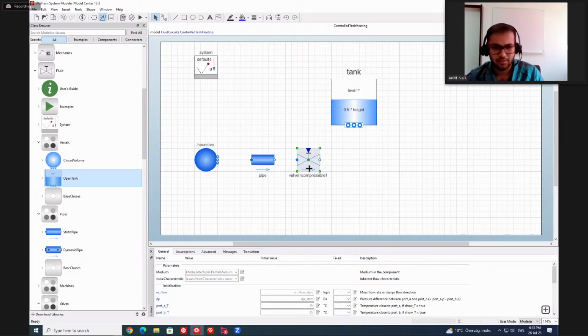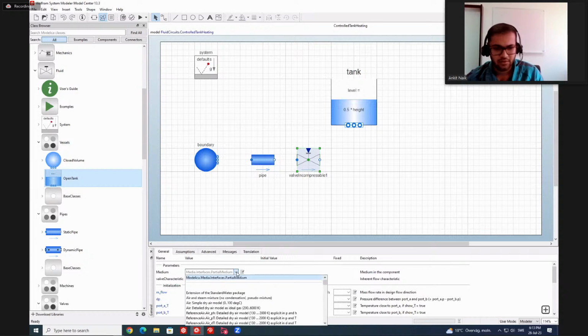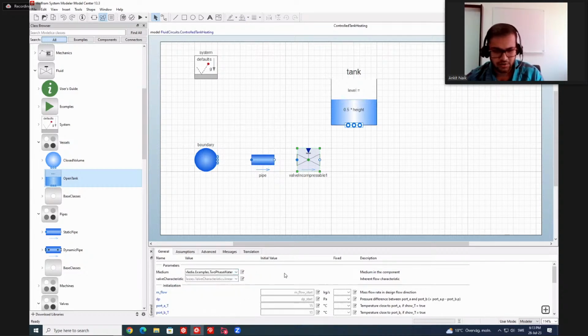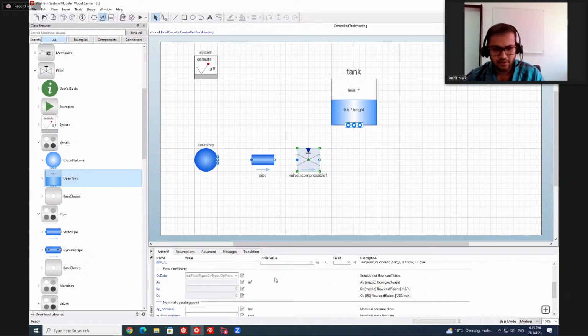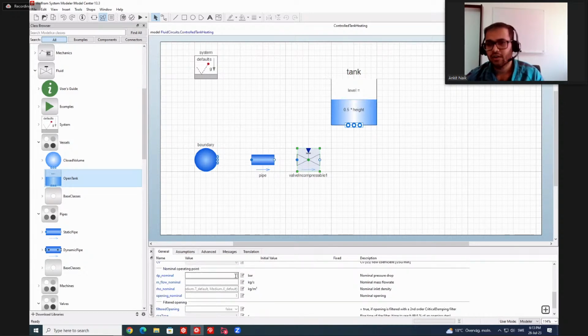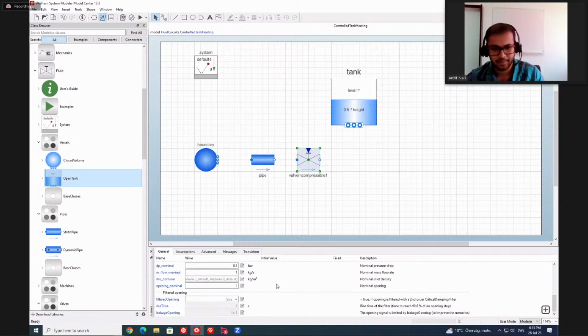Next, for the valve, I will select the standard water package again. And then I can define some nominal operating point for this valve. So I can say that there is a pressure drop of 0.1 bar across this valve, and I have a nominal flow of, let's say, 1 kg per second flowing through this valve. Right.